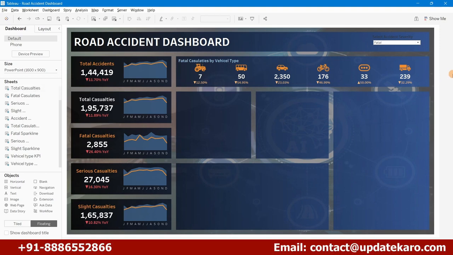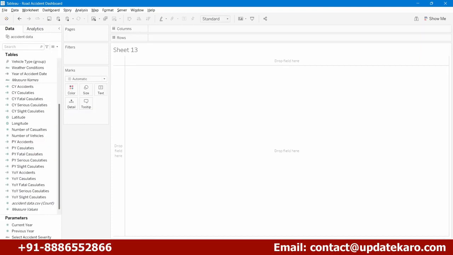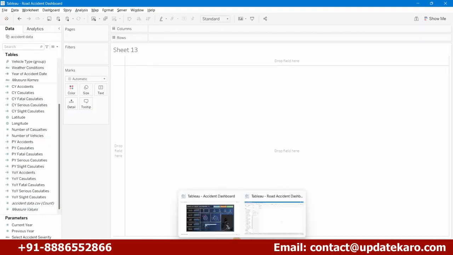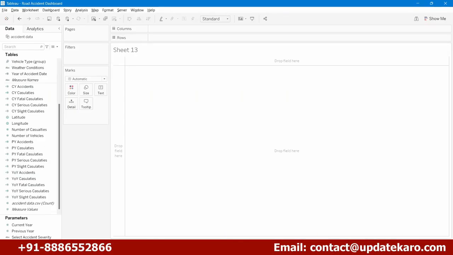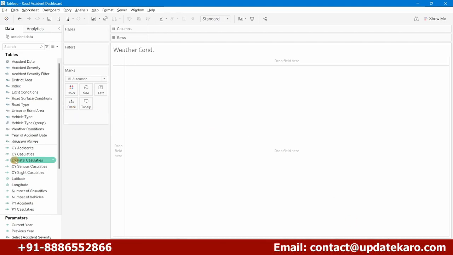Next we will start designing and developing our donut charts. For donut charts, I will take once again a new sheet, and the first donut chart which we will be making is for weather condition, right? So I will name it weather condition. For weather condition we have a field in our data, so I will take this into our rows.